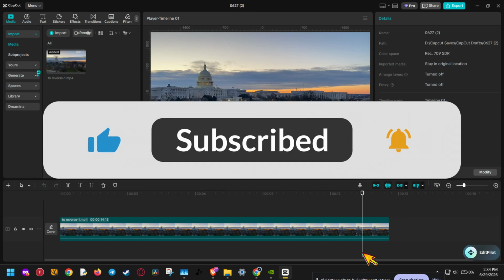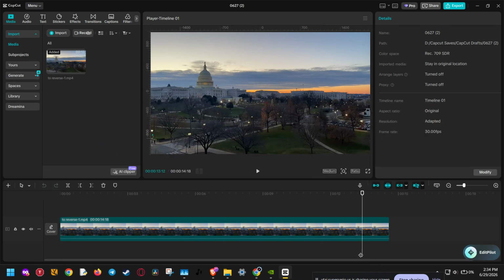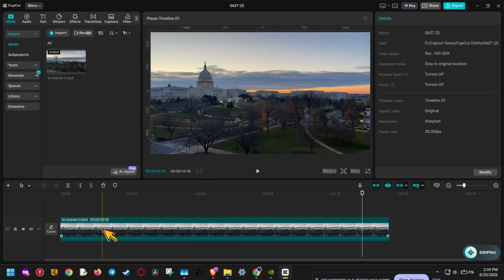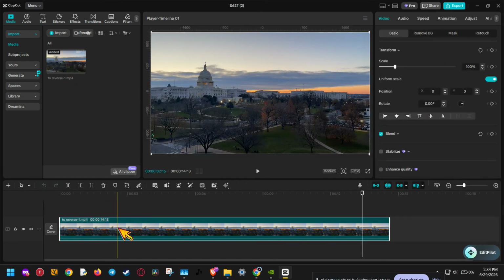First, open your CapCut project and import the main video you want to edit. Drag that video down onto the timeline so you have your base clip ready to work with. Once your main video is in place, you're ready to add the subscribe button on top of it. Now let's start with the quickest method.